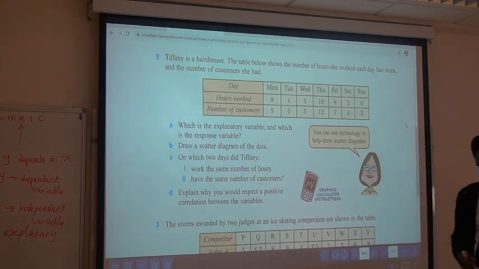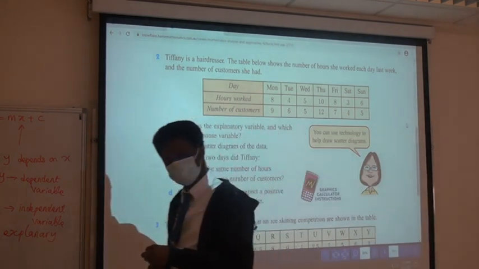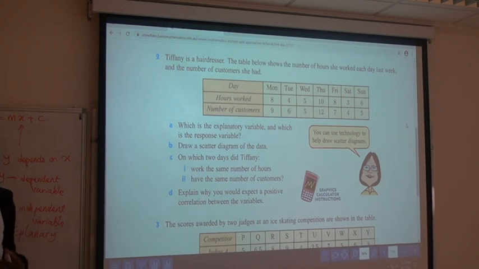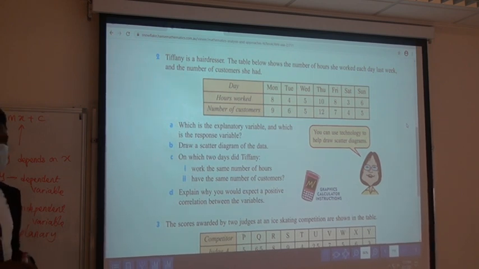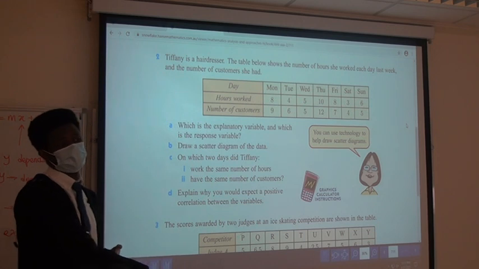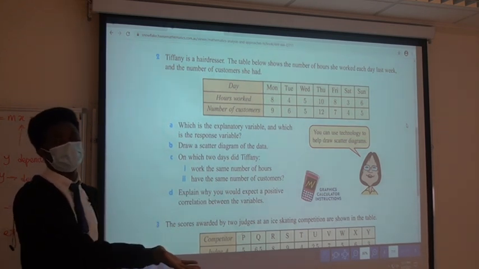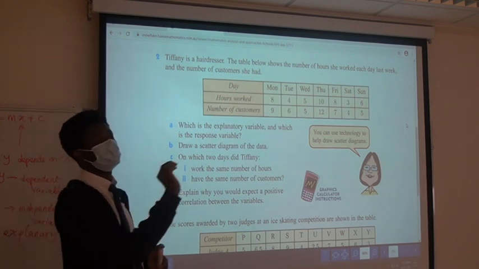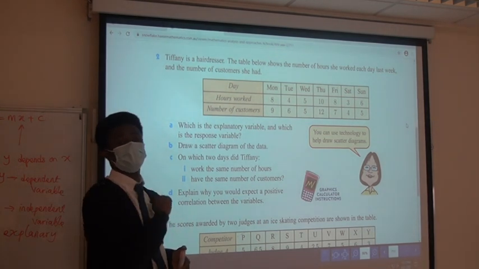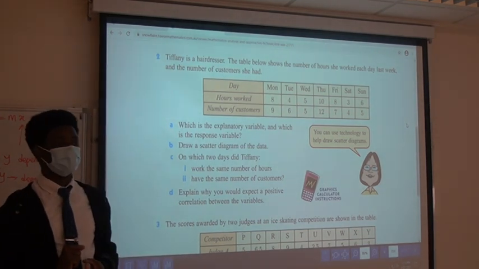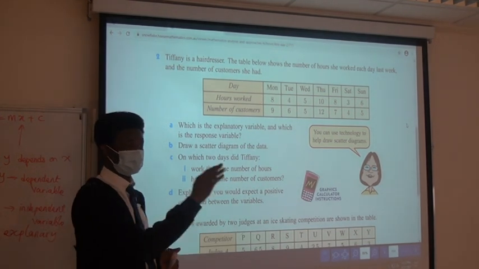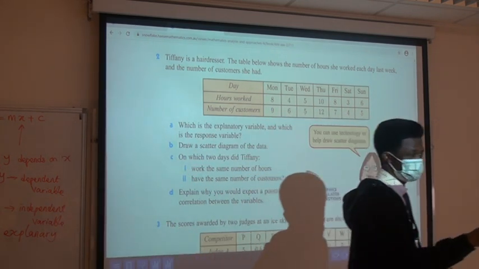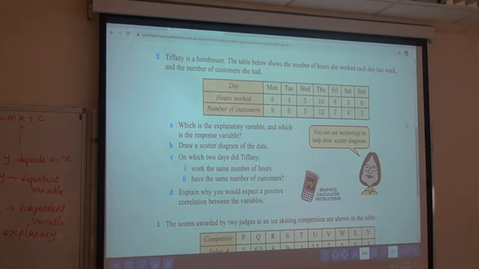Yes, because you can control the hours you work, but you cannot control the number of customers. So you work fewer hours, you get fewer customers. You work longer hours, you get more customers. Just like you substitute a smaller value of X, you get a smaller value of Y. Do you understand that? You substitute a larger value of X, especially if you are having a positive gradient line. Am I making sense now? So yes, you are right. Thank you.